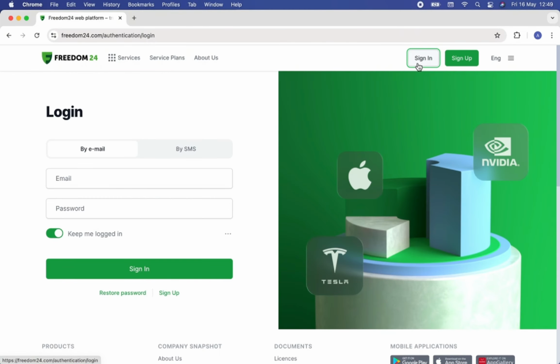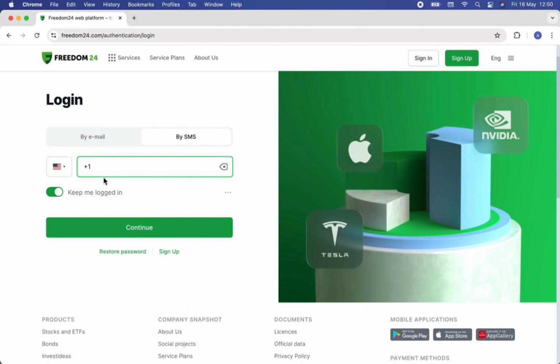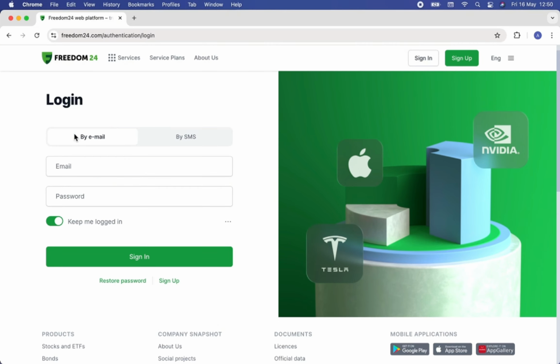Here, you will see two options to log into your account. You can either use email or SMS to log into your account. While using SMS, you just have to enter your phone number and hit on Continue button. For now, we are using email option. Here you have to enter your email address, then enter your password. If you want to keep logging in this website, then simply toggle on that button. Once you enter all of the information correctly, at last tap on Sign In button to log into your account.